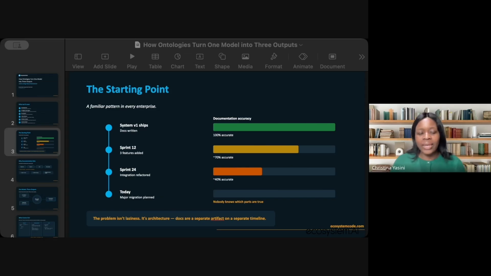And when a system launches, what we tend to see is that documentation accuracy is about 100%, right? The team has completed a build, the tech writers have done their parts, diagrams were generated from the final design, and everything aligns. But by sprint 12, which can be roughly 6 months in, you've shipped maybe 15 to 20 features, right? The documentation is now about 70% accurate.